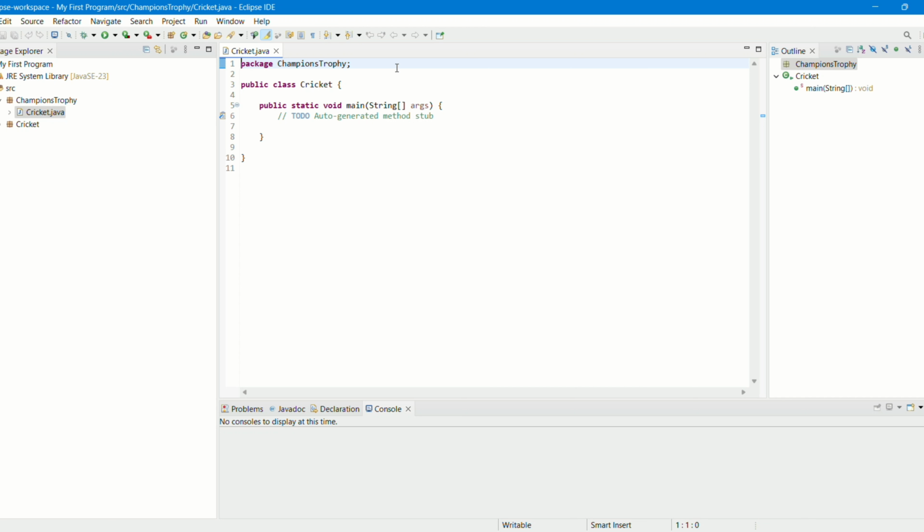After that, what is String args? String args is an argument, it's a predefined class, about which we will learn in our upcoming videos. So this is about the statement public static void main String args.